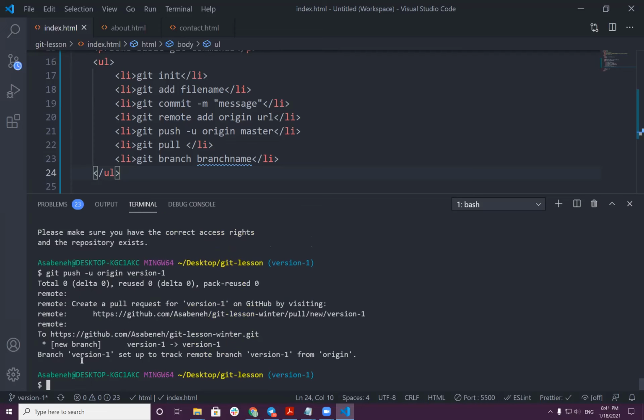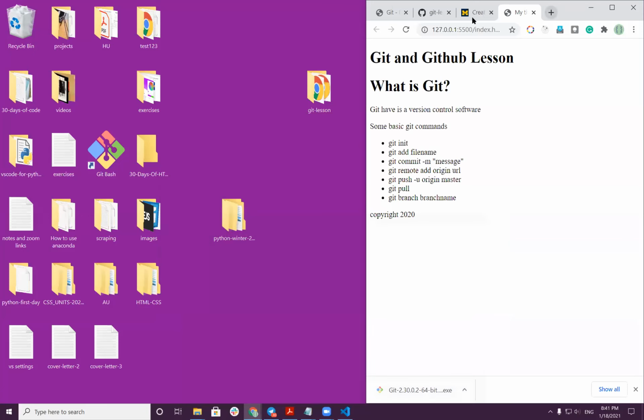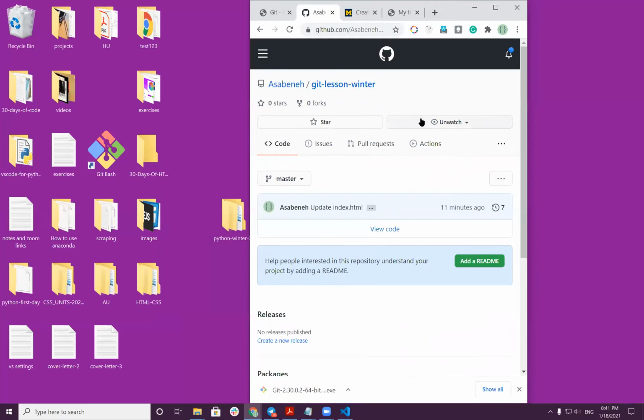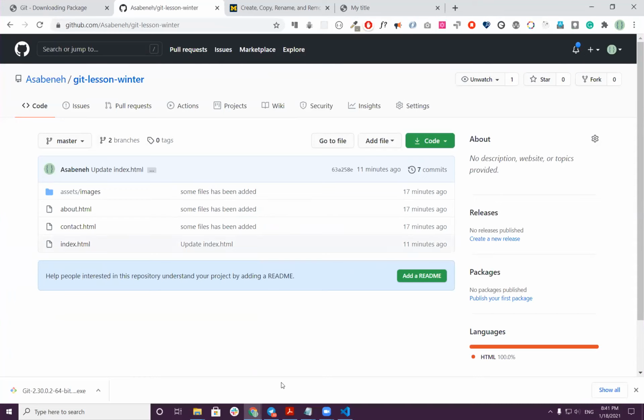After a couple of seconds, it will be on GitHub and let's check it. And it should be here. Let me just make it bigger. How many branches do you see now, guys? Two branches. Yes, two branches.